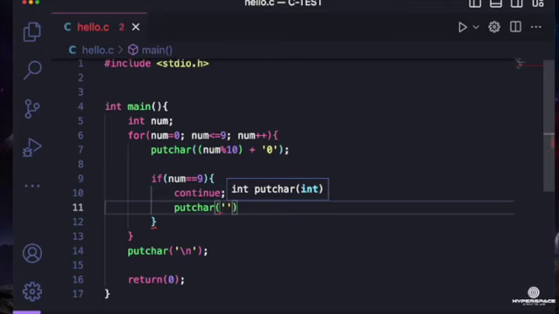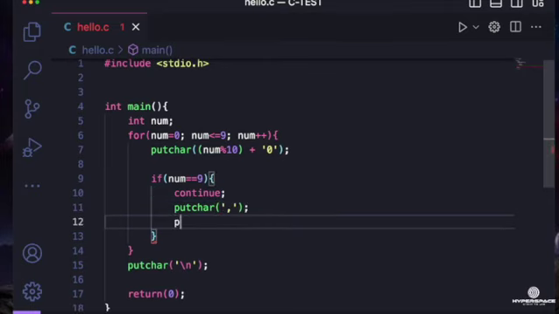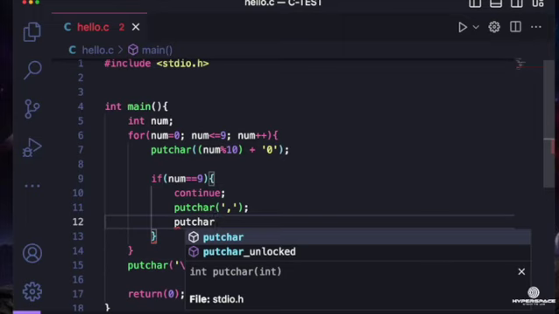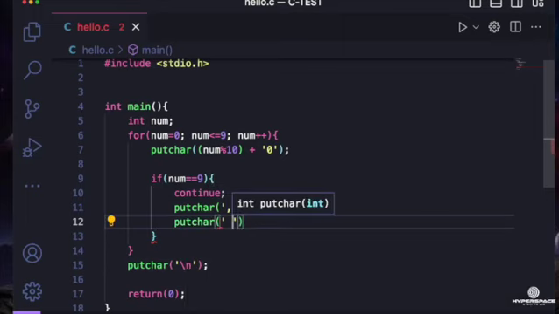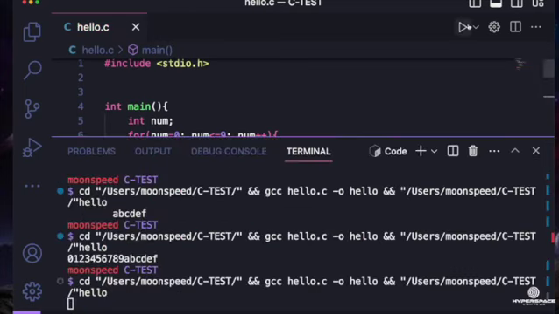We print first the comma. Then we put car again. What do we print? Now we print a space like that. Then we come out of the loop and then print a new line. So let's run this code and see what comes up.